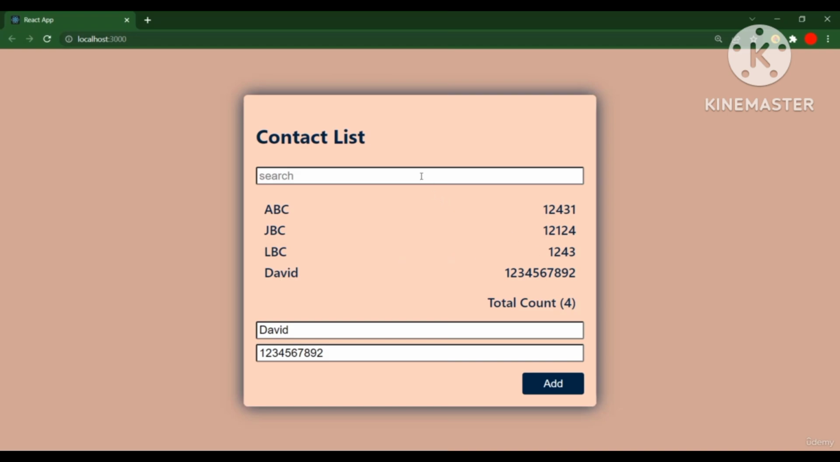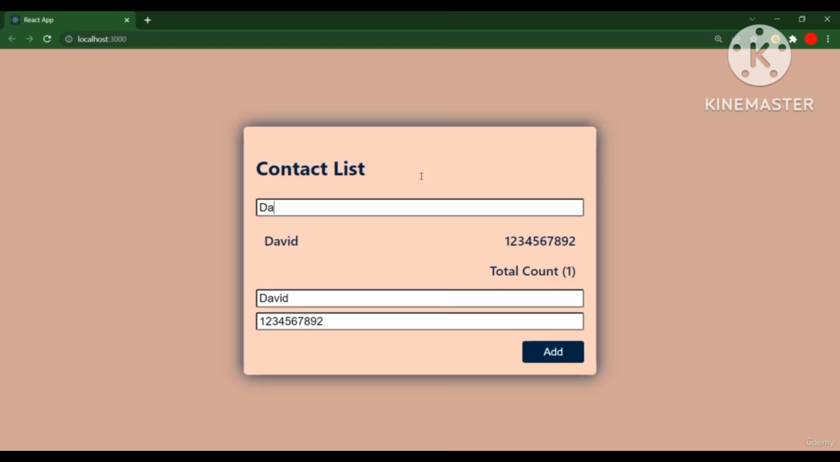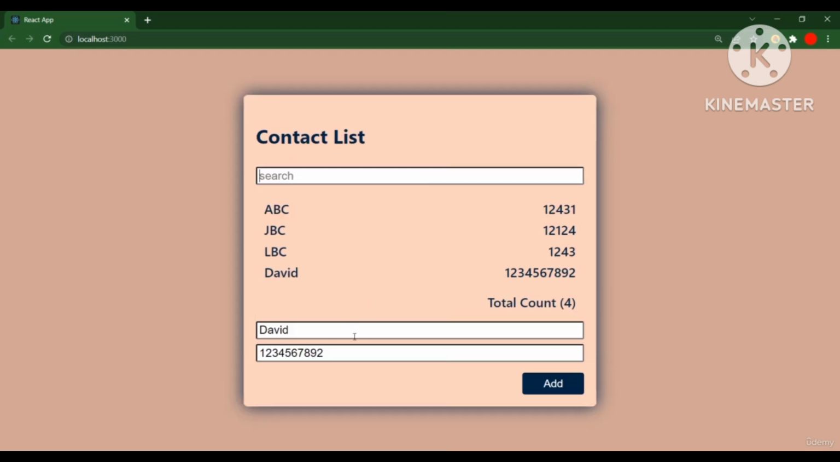Now if I'd like to search for this, for example, if I'd like to search for David, then I can search for it. As well, I can remove this. Now this is the entire application.